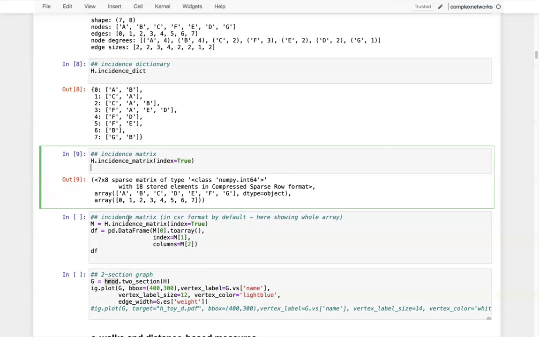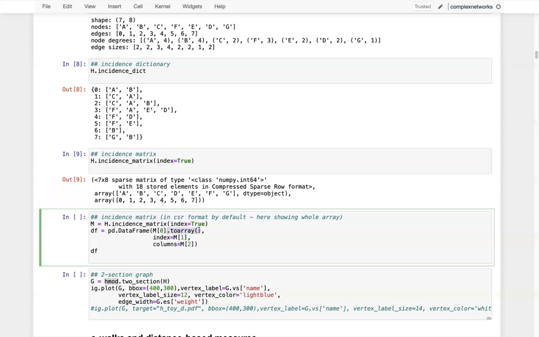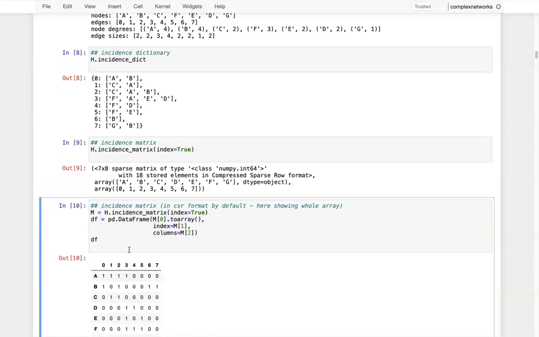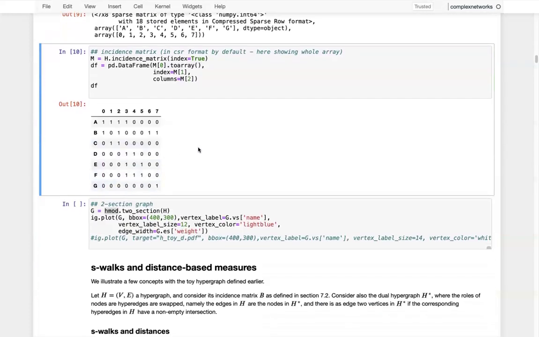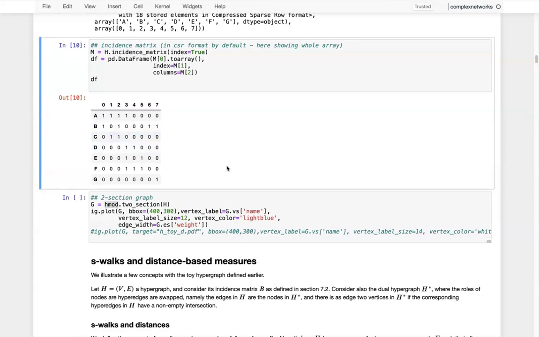But in this case, I'm going to pass it as an array and then build a data frame out of it, using the node or vertex names and the edge names as the index and the column names respectively. So just to be a little prettier, this is the incidence matrix. For example, this vertex B that we saw earlier is part of edges 0, 2, 6, and 7, so there's a 1 in those respective columns. You could have different weights also, but we've set all the weights equal to 1 in our case.